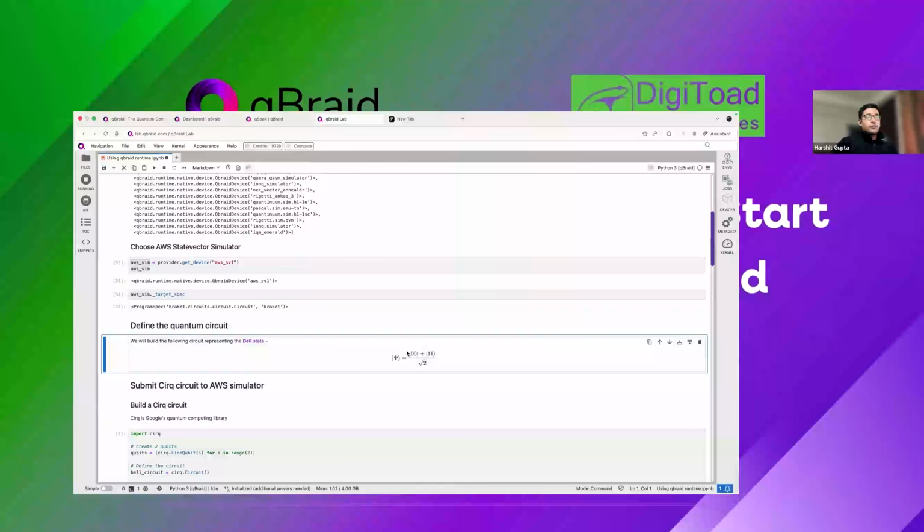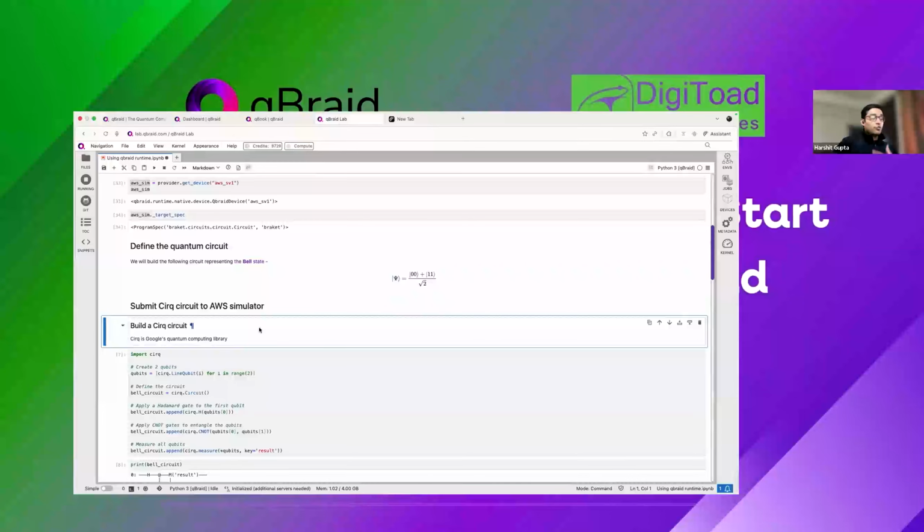And for those of you who are not familiar with the Bell state, this is basically the hello world of quantum computing. So I'm sure a lot of you have coded hello world in C, right? Where you say printf hello world, right? This is kind of analogous to that. And we're just using two qubits to execute a quantum circuit on a quantum device. That's it.